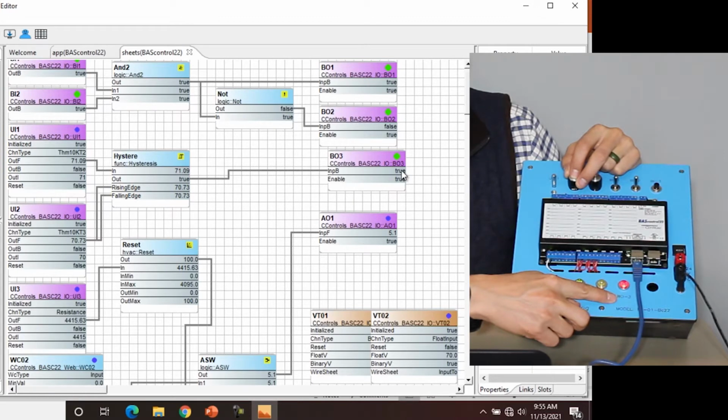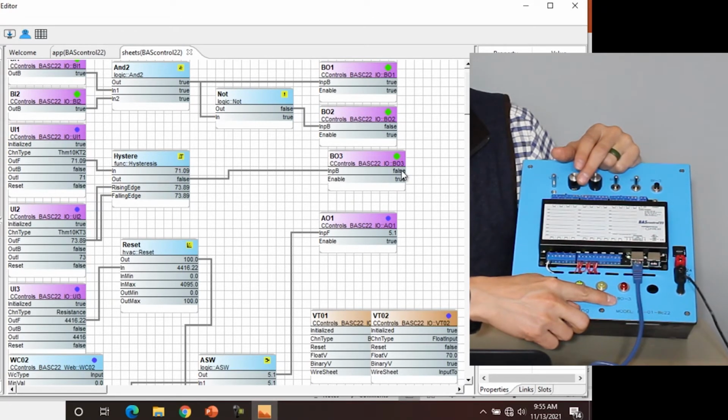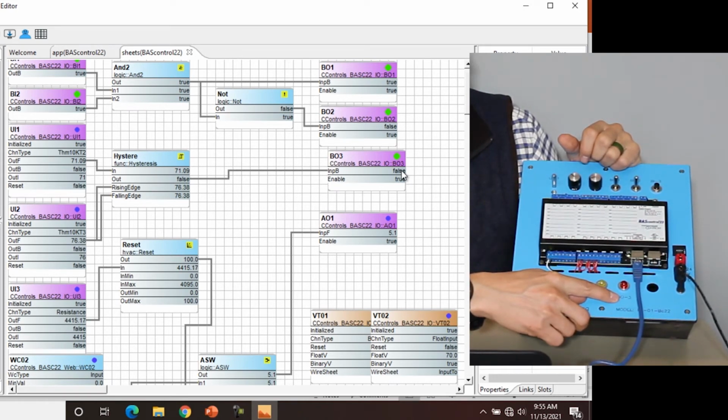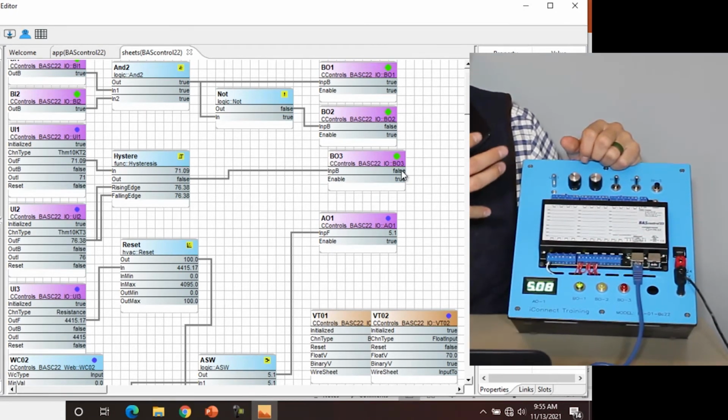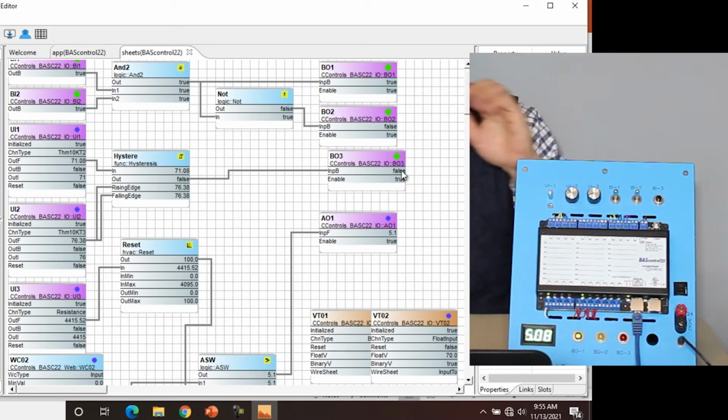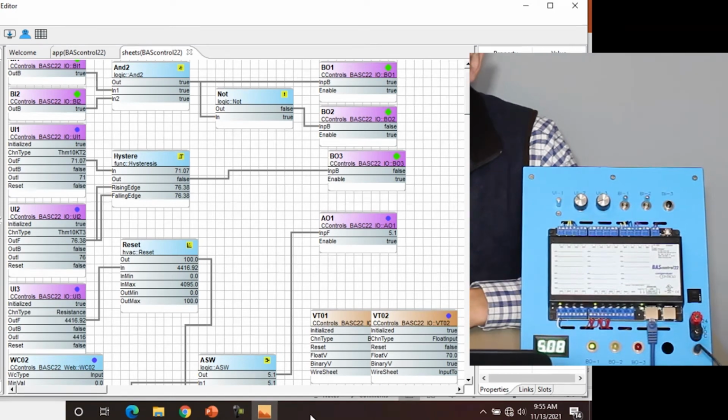64, 70, and there we hit 73 degrees. Binary output 3 turned off. The red light turned off. In my example, that's representing the heater. The heater turned off. So we can see that function's working.